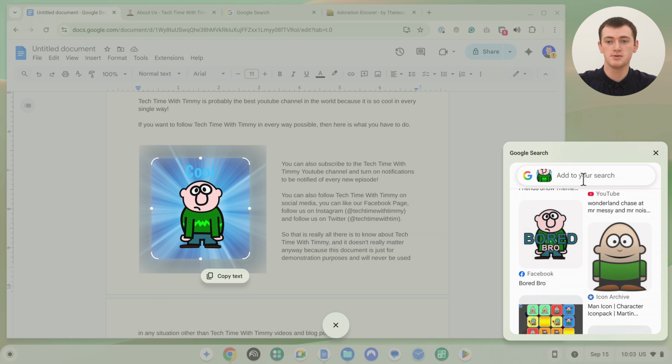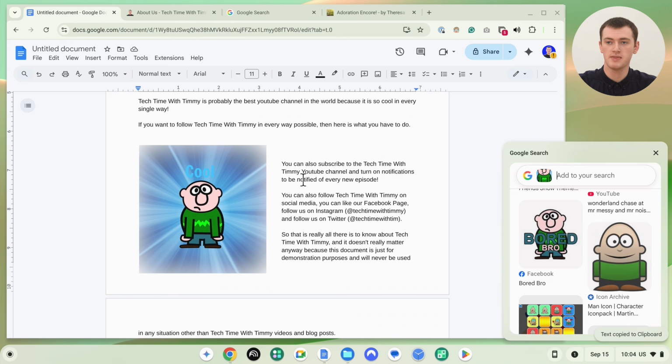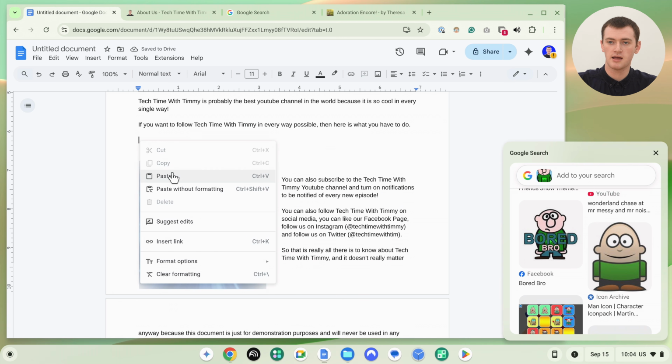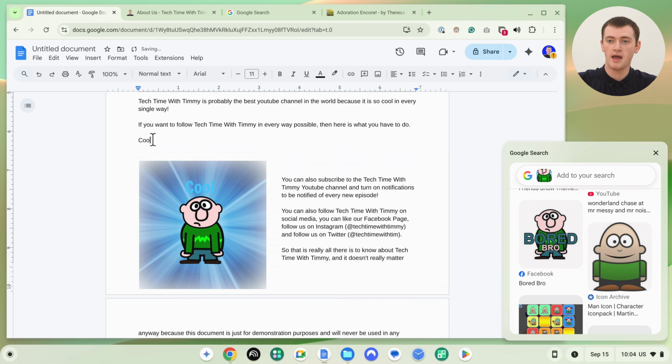And when you do this on an image with text, it also gives you an option to copy the text. So in this case, it's only the word cool here, but we could click copy text here, and that would copy the word cool. And now if we make a bit of space in the document, we could come over here and right click and click paste. And we have the word cool here.